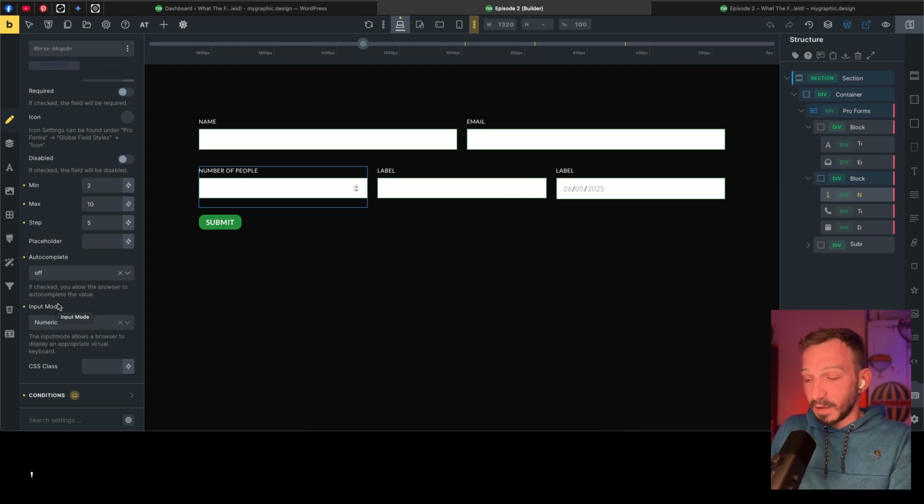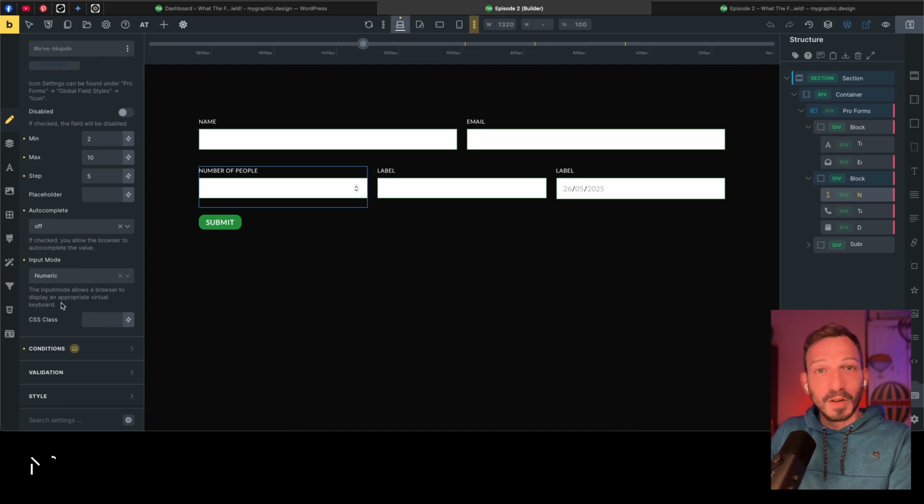And that means that when you have the form on your phone, when people want to actually fill in the form, they will be prompted with the numeric keyboard on their phone, which is super cool because it eases the process of typing a number in that field. And that's about it for the number field.